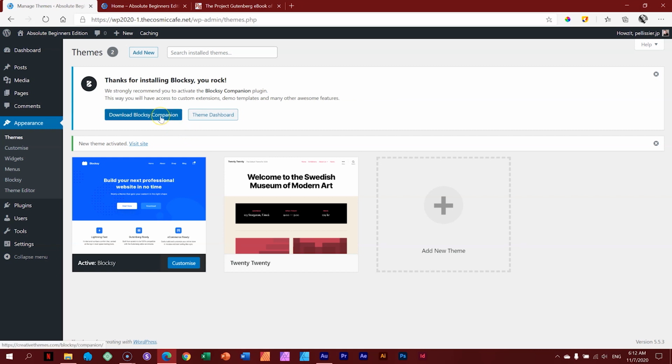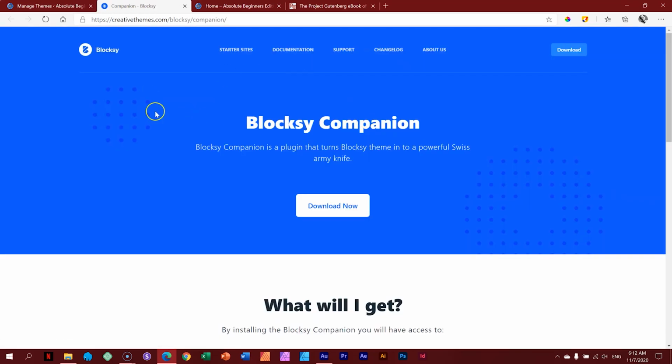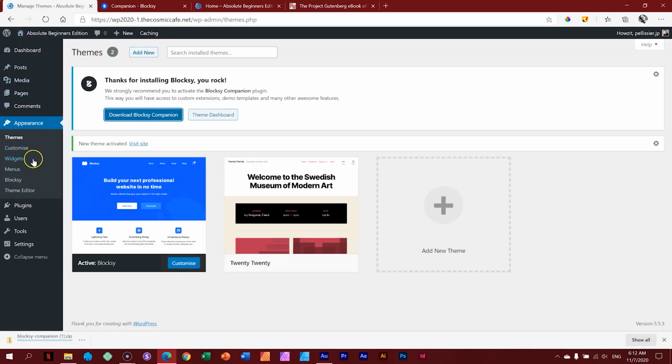We click here on Download Blocksy Companion, which will open a new page where the theme creators are, and it will tell you to download the Blocksy Companion. Click on Download now. Now, this is a plugin, which is an app, and what we need to do is we need to install it into our WordPress site. Go back to WordPress, plugins over here, plugins, apps, same thing, and click on that.